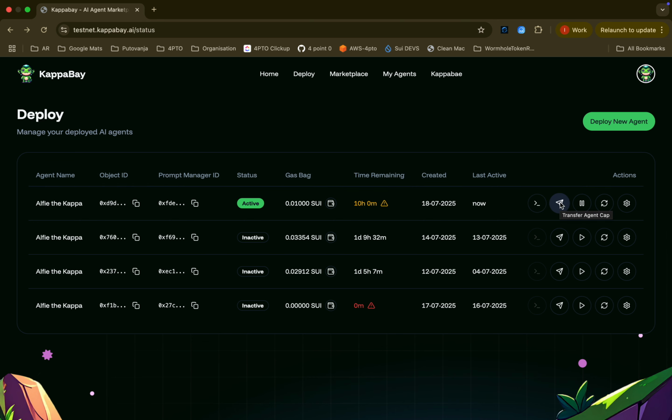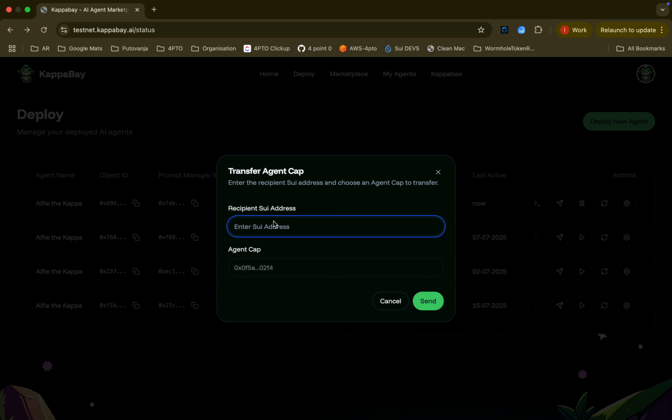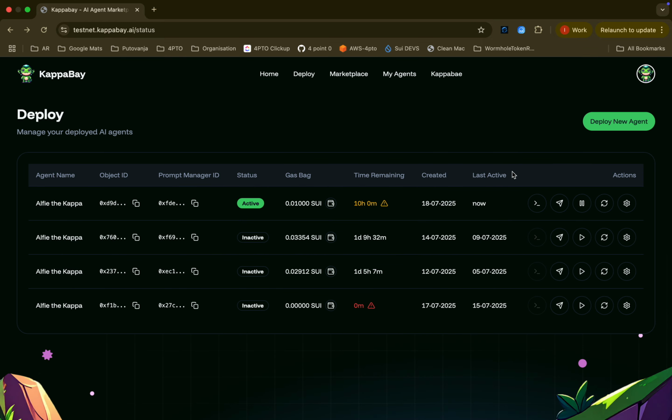You can also transfer the agent cap to a certain address if you want a new wallet, or your wallet has been compromised or whatever. You can transfer your agent cap to some place else. You can pause your agent. Now this pausing will happen automatically. We have a cron job that does that if your gas bag dropped below a certain point. And yeah, you can pause it, you can play it, you can restart it.